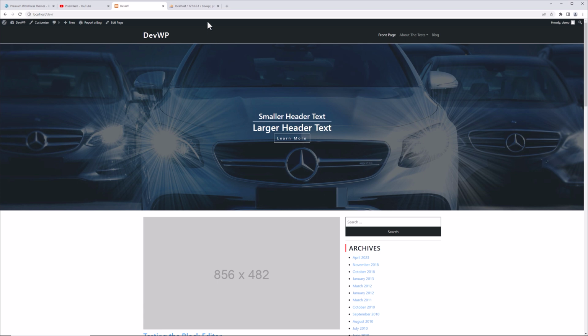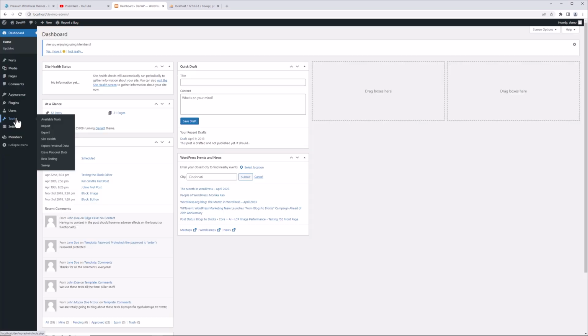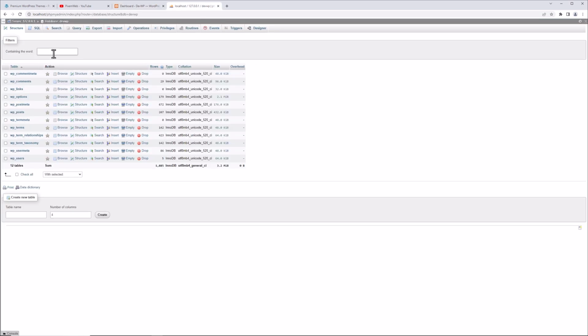All right, so first things first, let's go to the dashboard. I want to hover over where it says Tools, and these are the options that you currently have. Now, if you go to the database, these are the default database tables that come with a standard installation of WordPress.